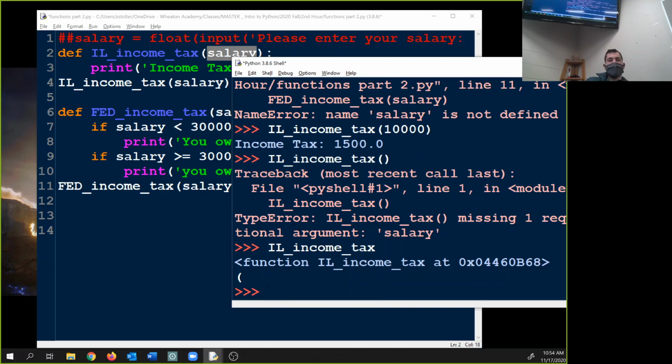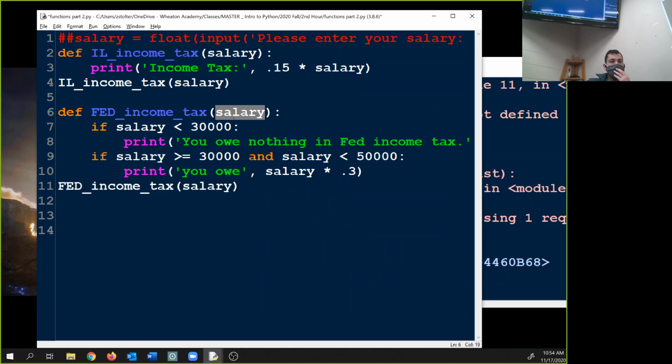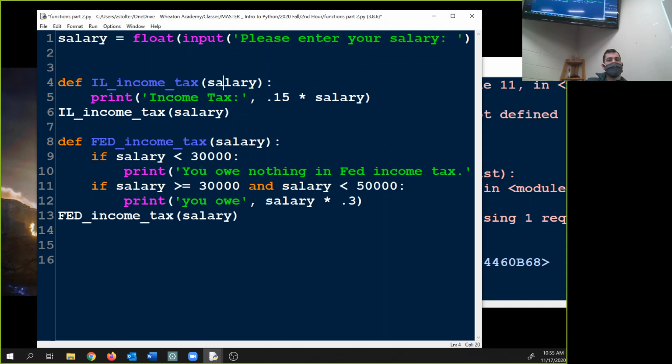One thing I want you guys to know is this variable in the defining of the function, this variable does not need to match this. So this can be x.